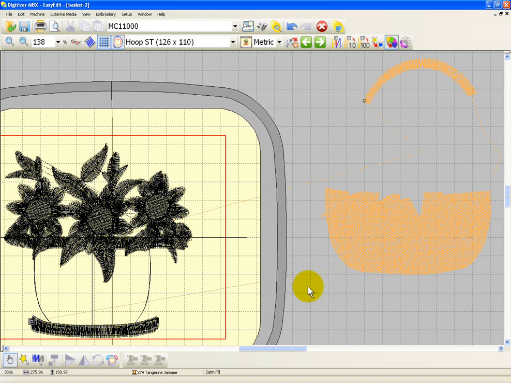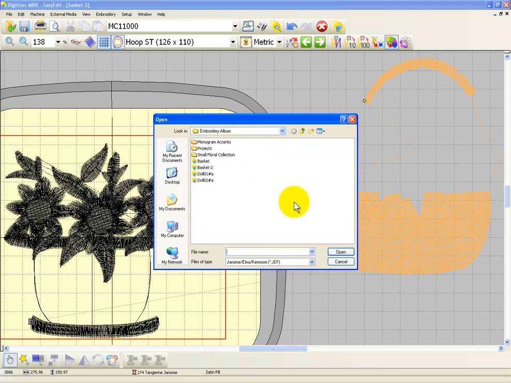So that's a little bit about using Easy Edit. And so again, the concept is editing stitches. And I brought this design over from Easy Design, but you can open designs directly into your Easy Edit software. So as long as you have a JEF file on your computer, you can go ahead and select it.